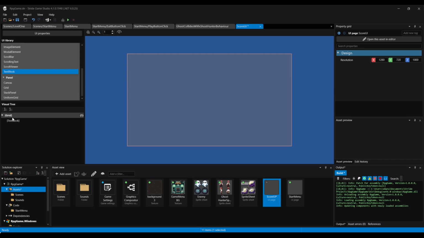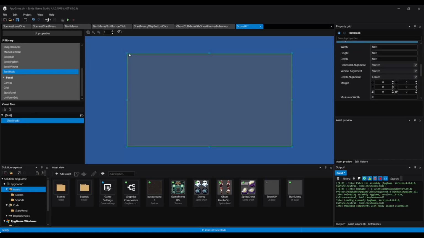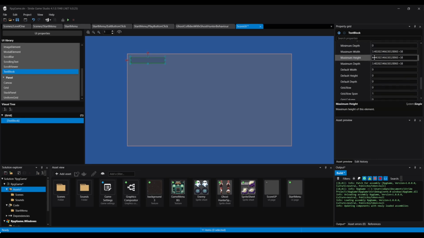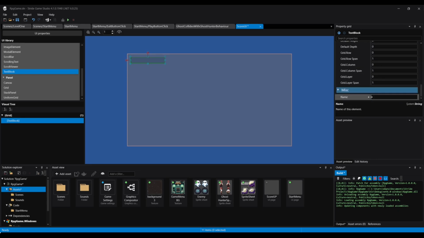Going to our visual tree and selecting the text block, we can now start to shape it, to scale it to the size we want, and we can position it somewhere in a corner here. And let's also change the name. This time we're going to do it here in the property grid. So going all the way down, let's call it in-game score.